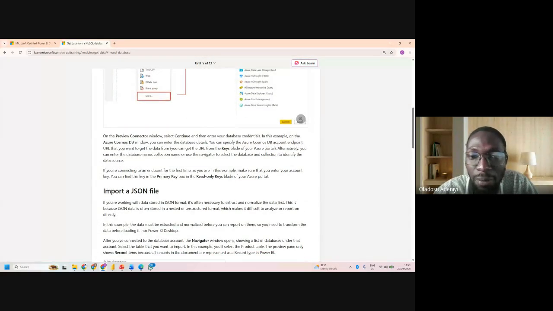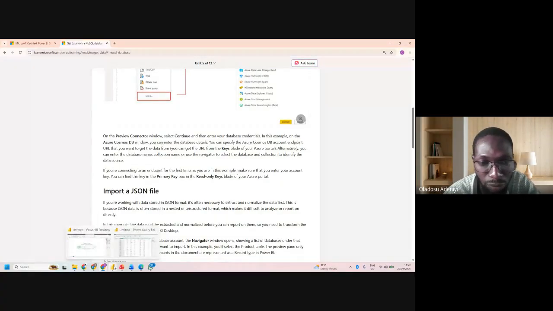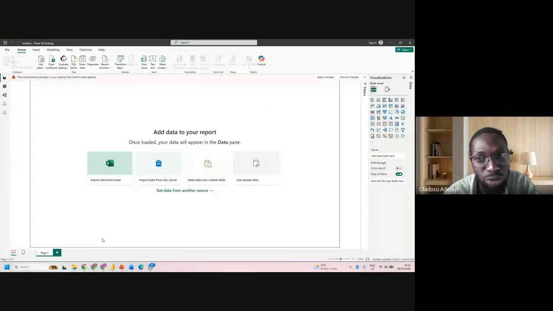The next thing, when you click on Cosmos DB to connect, you can specify the Azure Cosmos DB account endpoint URL, because all Azure services always have a URL, guys. So you have to go to your Azure portal and select your URL. So let's try it. Let's go to Azure Cosmos DB over here. I don't have any data from Azure Cosmos DB actually.